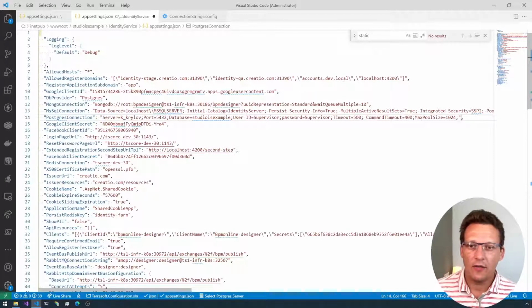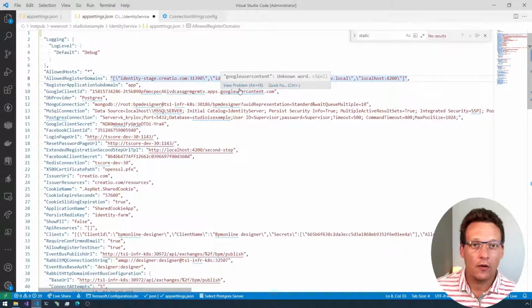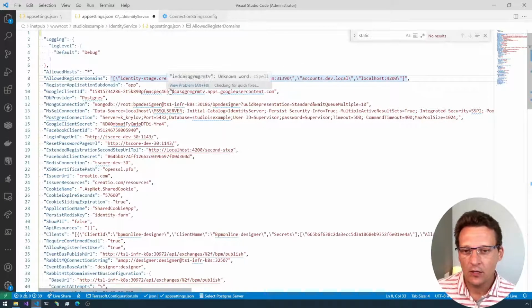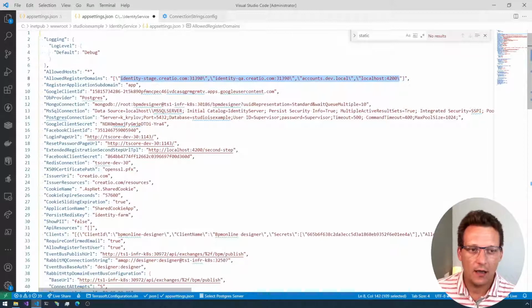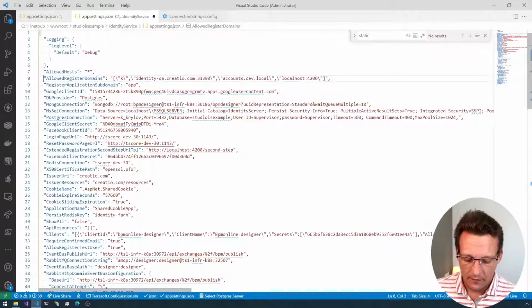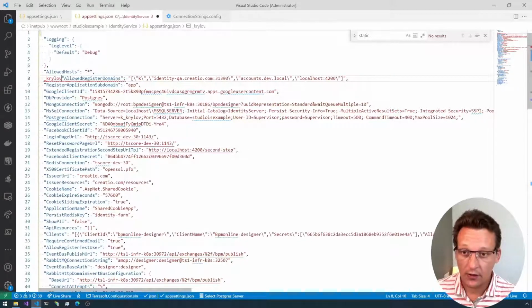Now, there are a couple of other things that we may want to override. For example, allowed registered domains. This is going to be a list of hosts from where your application can register. So in my case, I'm just going to simply list an instance of my application. So I'm going to say that I'm going to be using something like this.